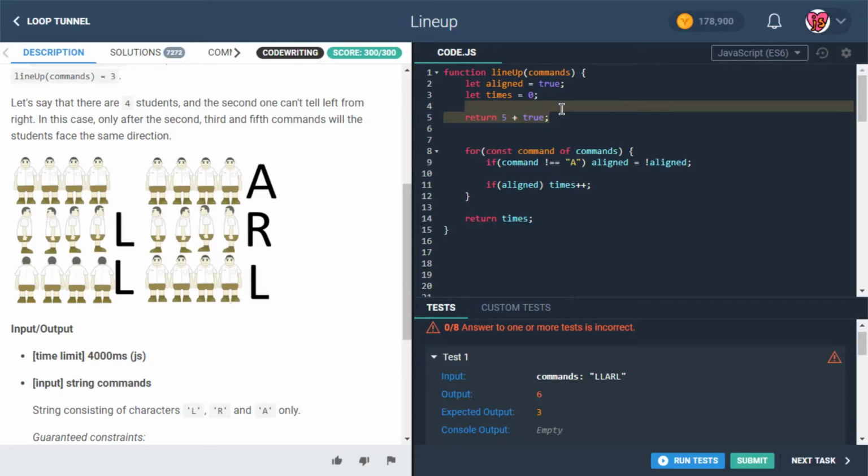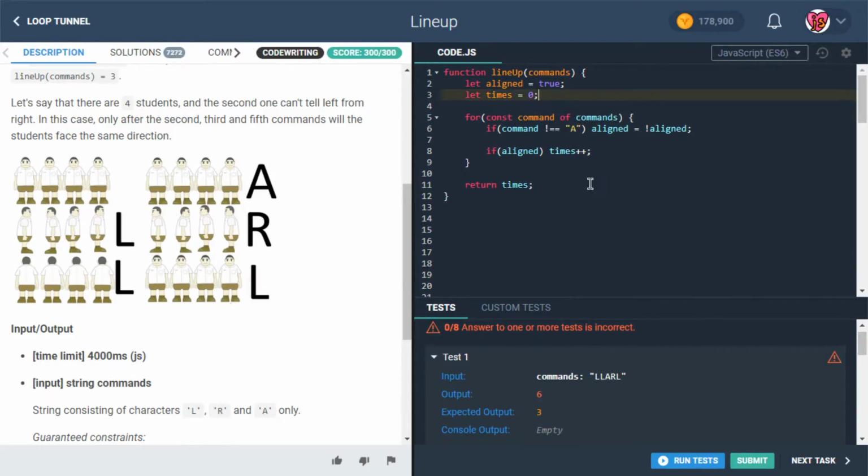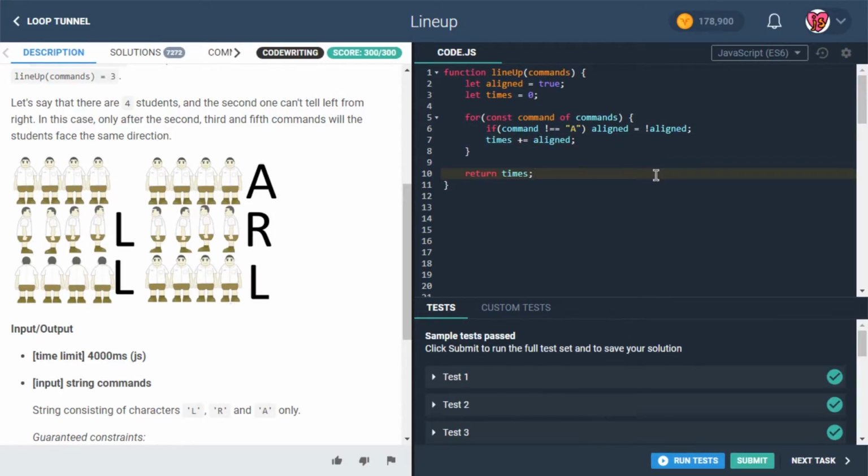That's the idea. Well, that's very convenient for our current situation here because if aligned, times plus plus. If not aligned, not times plus plus. In other words, times plus equals aligned. That's it. That's really all we need to say about that, I think. Let's verify that. Yeah, that's all we need to say about that.